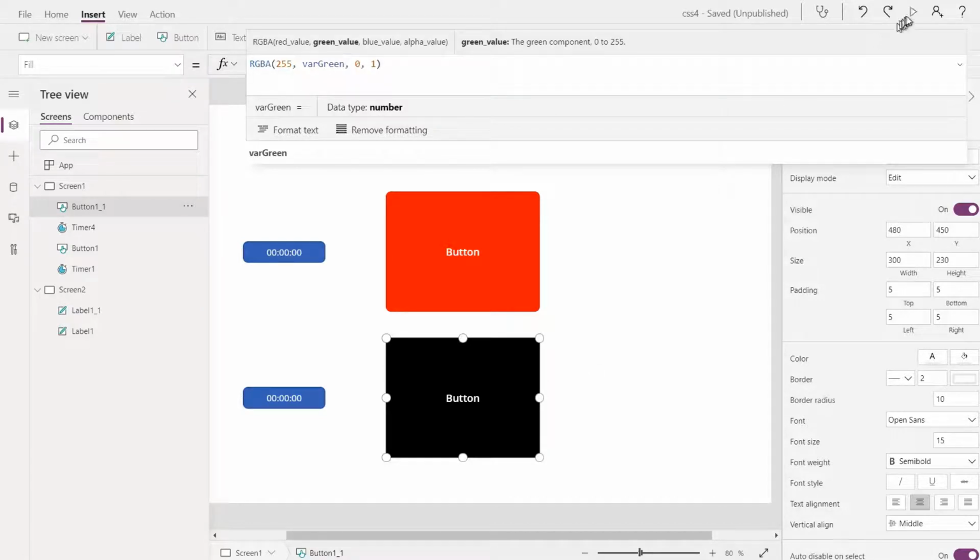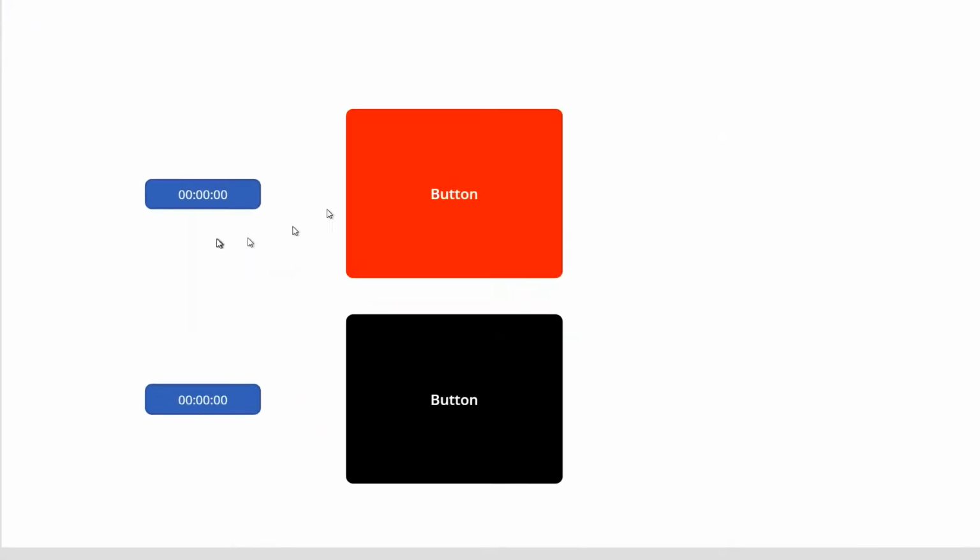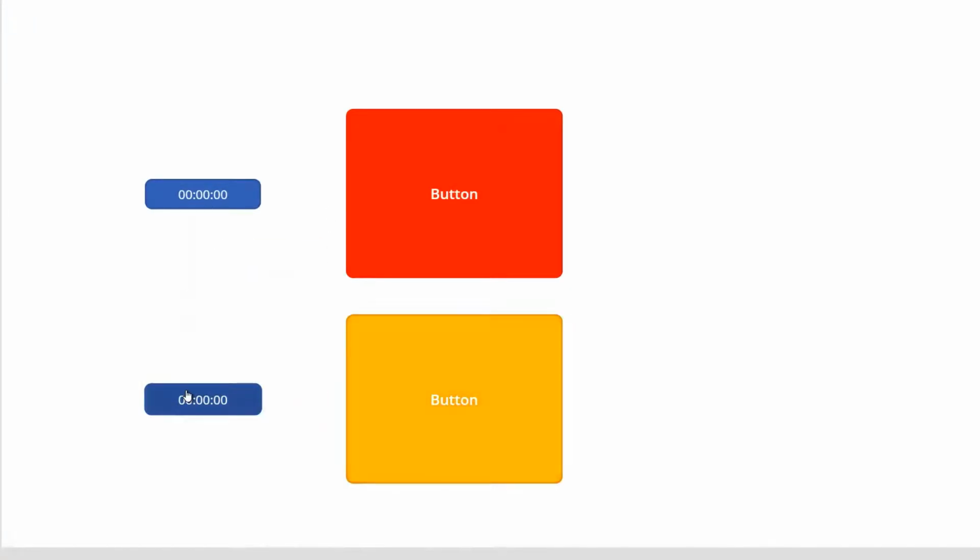But when we run the app and start the timer, you can see the impact of the var green parameter gradually transitioning between 0 and 255, and that changes the overall colour of the button from yellow to red back to yellow as the timer increments the value of the variable var counter. Now let me explain in a bit more detail how that formula works with the help of Excel.